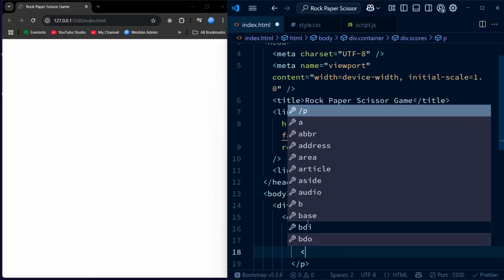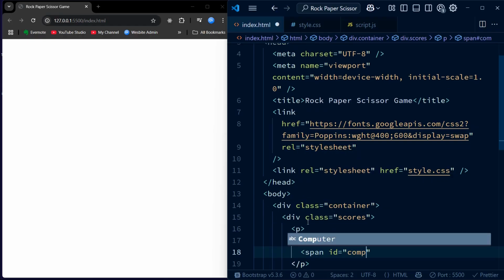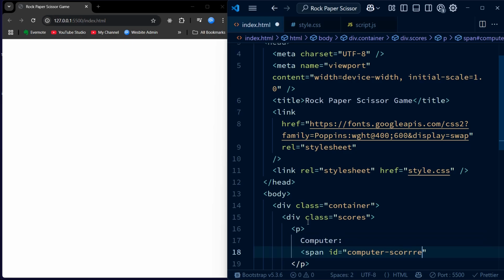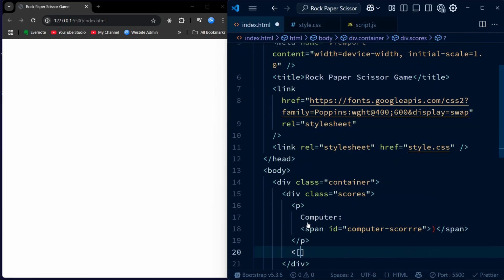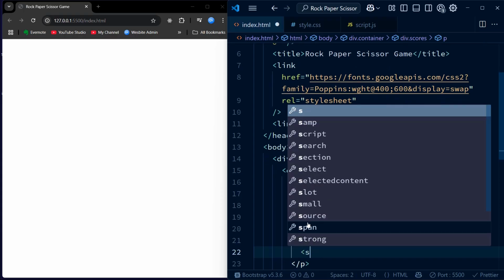Next, we have the score section. This section displays the current score. It has two lines, one for the computer and one for the user. I have wrapped the actual score values inside span elements and given them unique IDs so we can dynamically update the scores using JavaScript later.